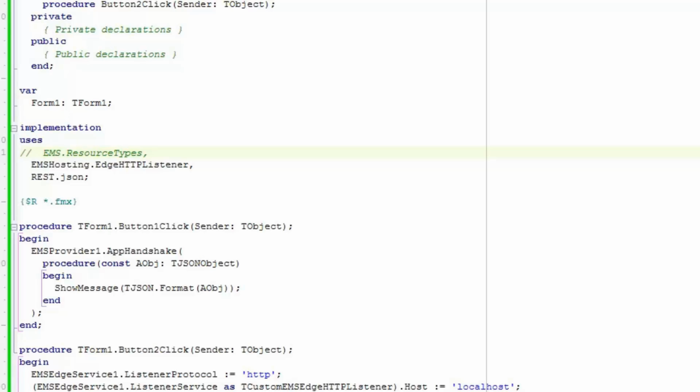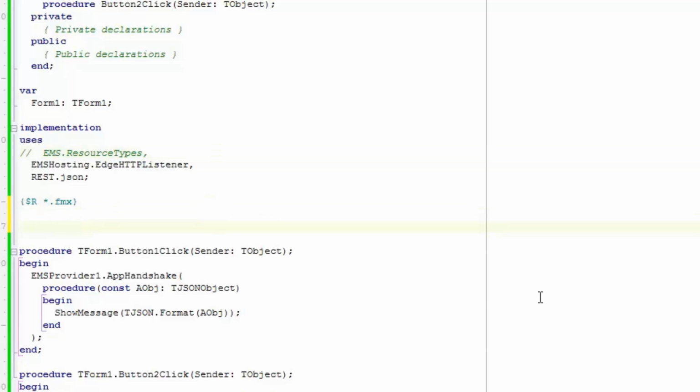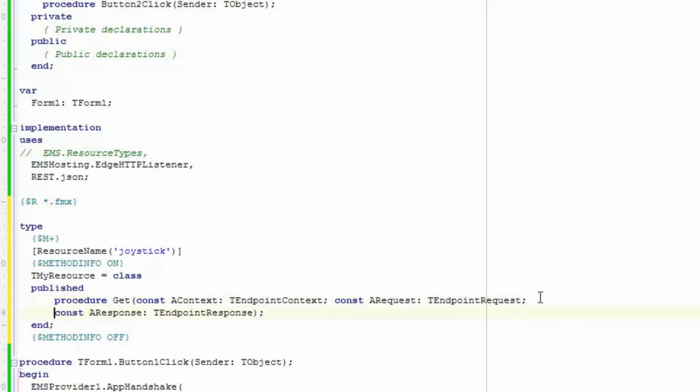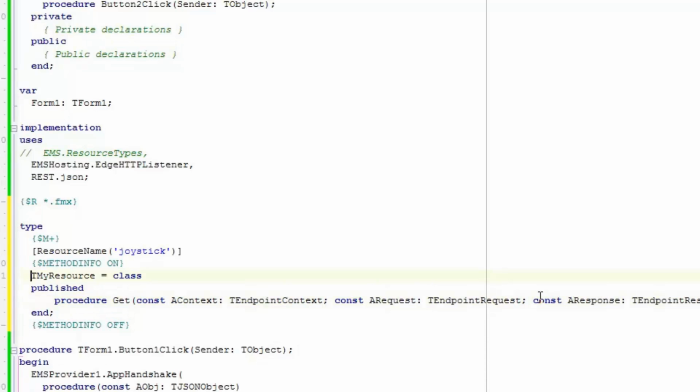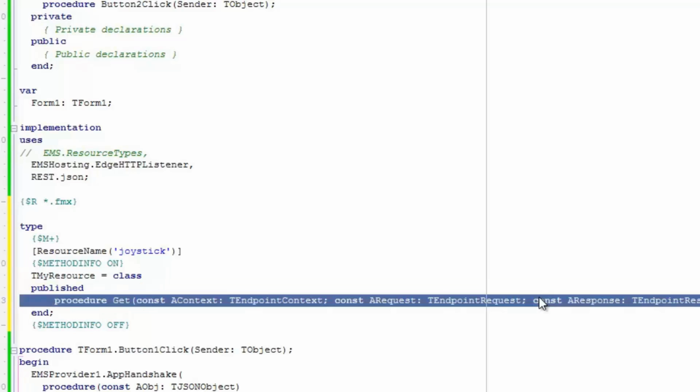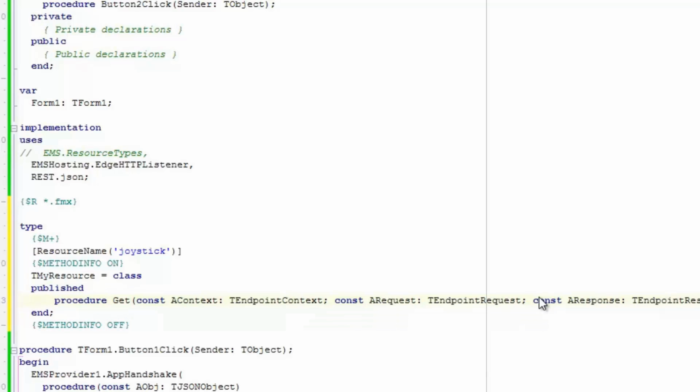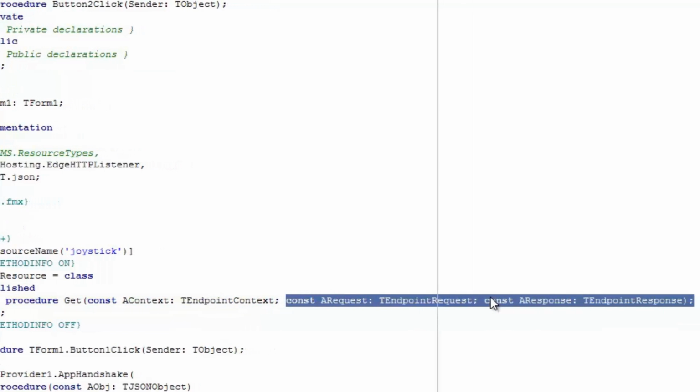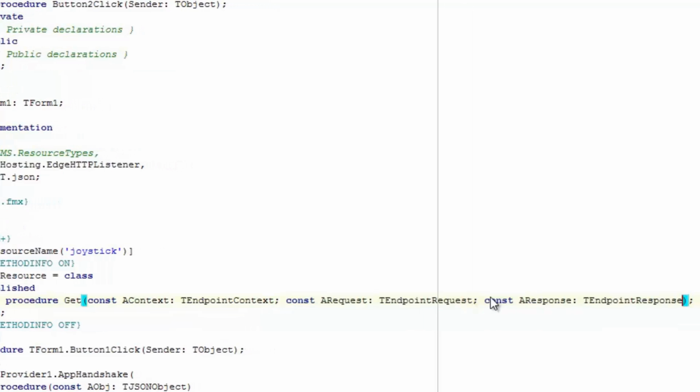What I need to do now is build up a class which represents the resource that I'm going to be publishing. Again, I'm going to copy paste this because I don't really feel like typing it, and this is my class. So I've got a class here named tResource, and it is publishing a get method. And this get method should look relatively familiar. Ignoring the context property for the moment, we have a request and a response. As you saw when we built an endpoint earlier, it's a request response system. This is how REST works.